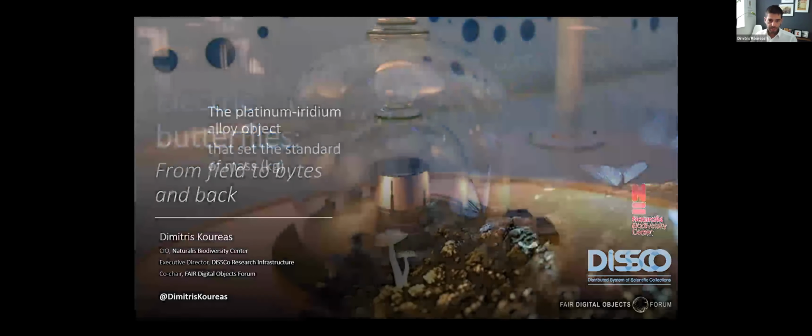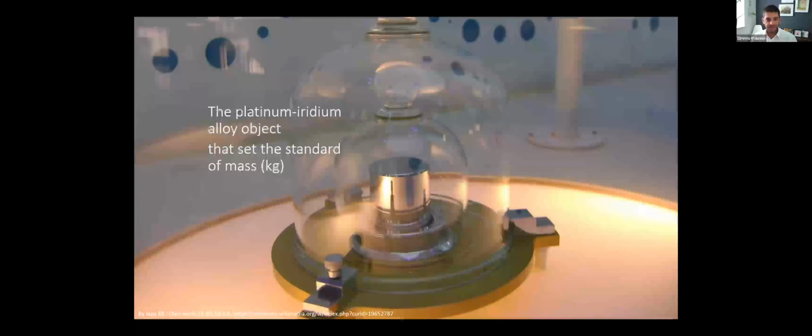So I will start the presentation by giving an example of the challenge that the FDOs are trying to resolve in the European, at least, landscape. And I will start with this unorthodox object in relation to natural history, because this is the physical object that for many years was used to define the standard for the unit of measure of the kilogram. It was positioned in a few places around the world, but basically helped us define what the mass of 1 kilogram was.